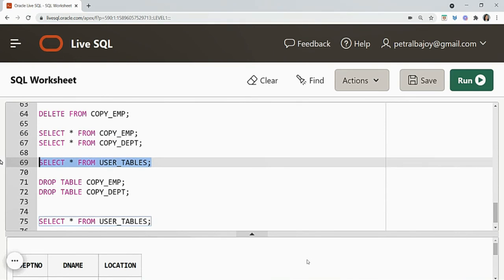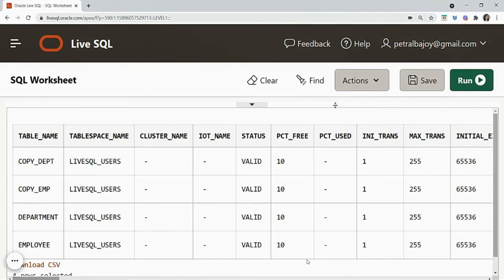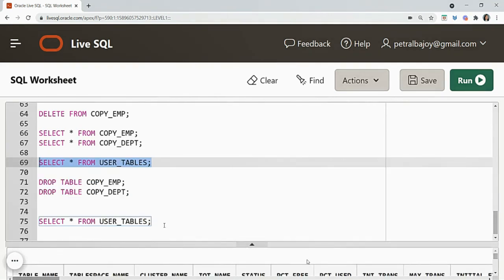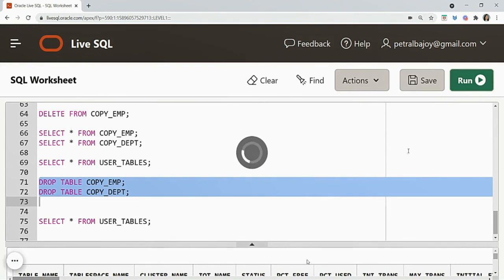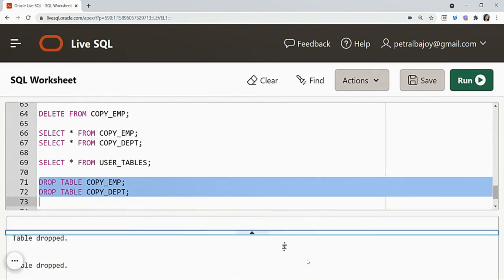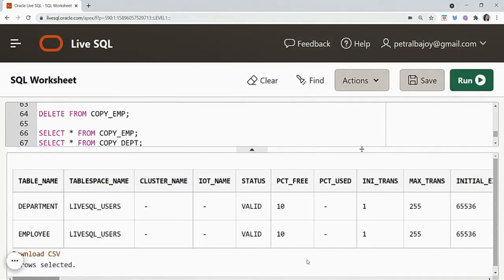And you can check on the user tables. You should be having 4 tables: copy dept, copy emp, department, and employee. But if you wish to remove those tables, you use the drop table. And after dropping the tables, let's check the user tables. You should be having only 2, department and employee.